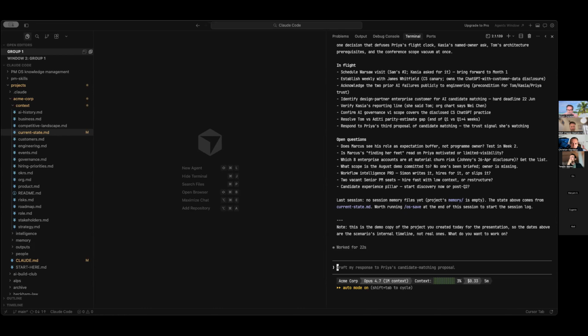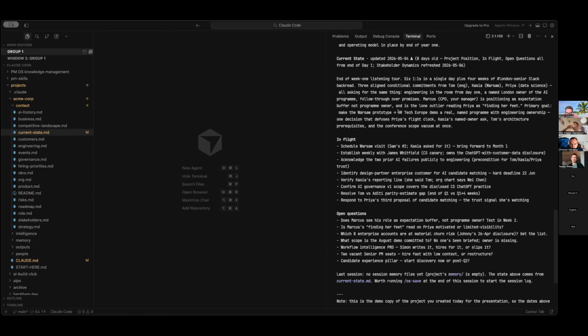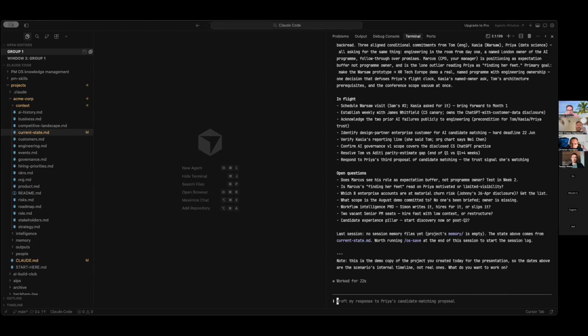Just get rid of all that excavating. And I can ask it, what should I do today? And it has the context to answer accurately. So I'll scroll up and down here. You can see a few things in here.